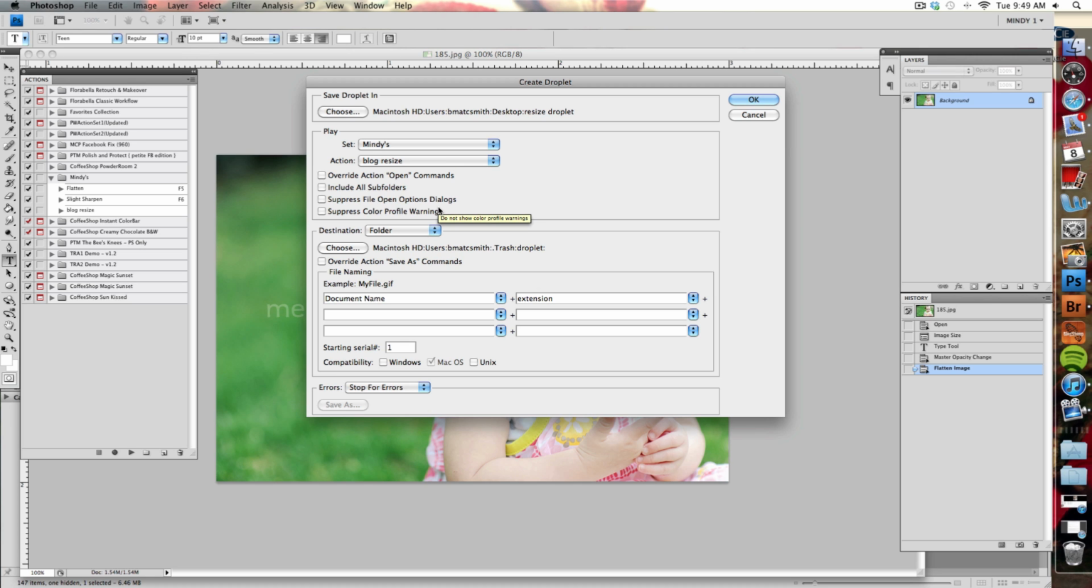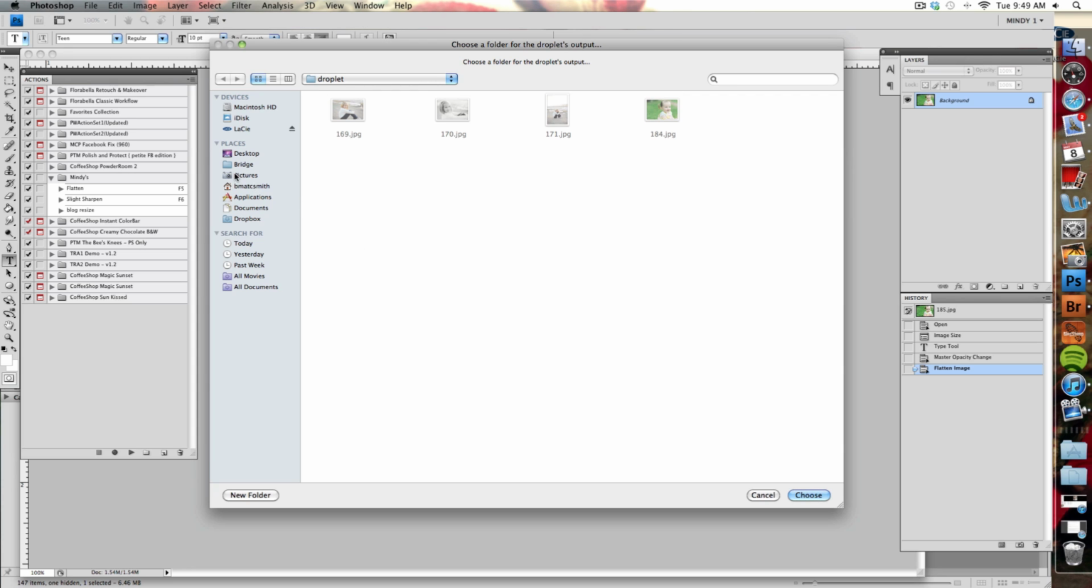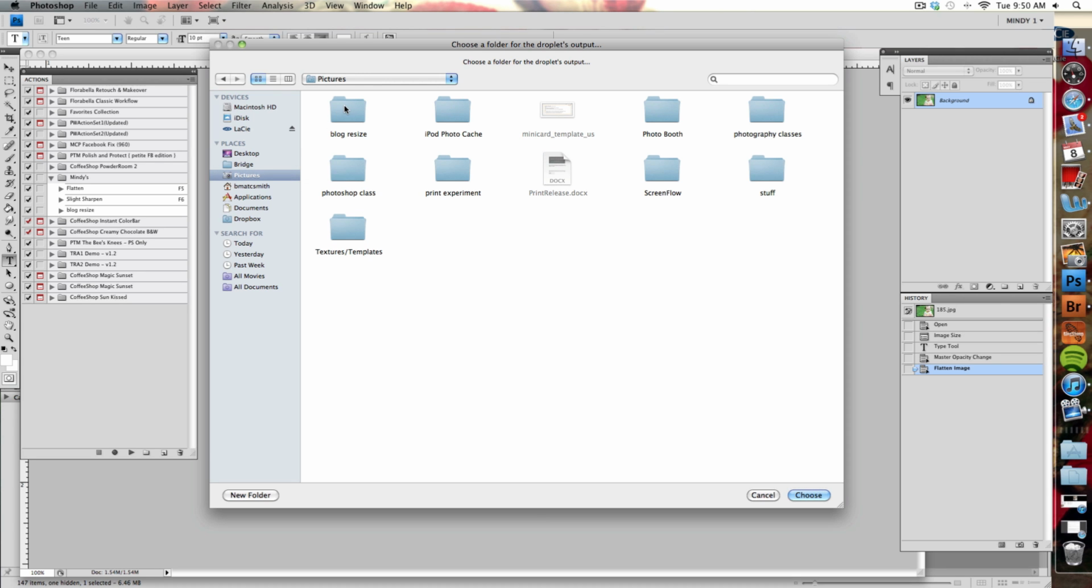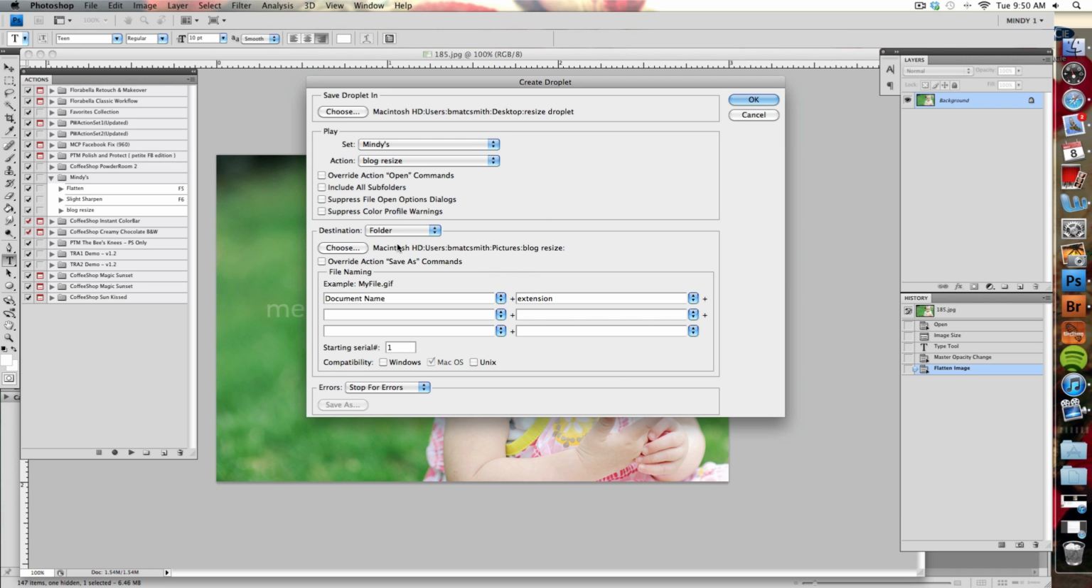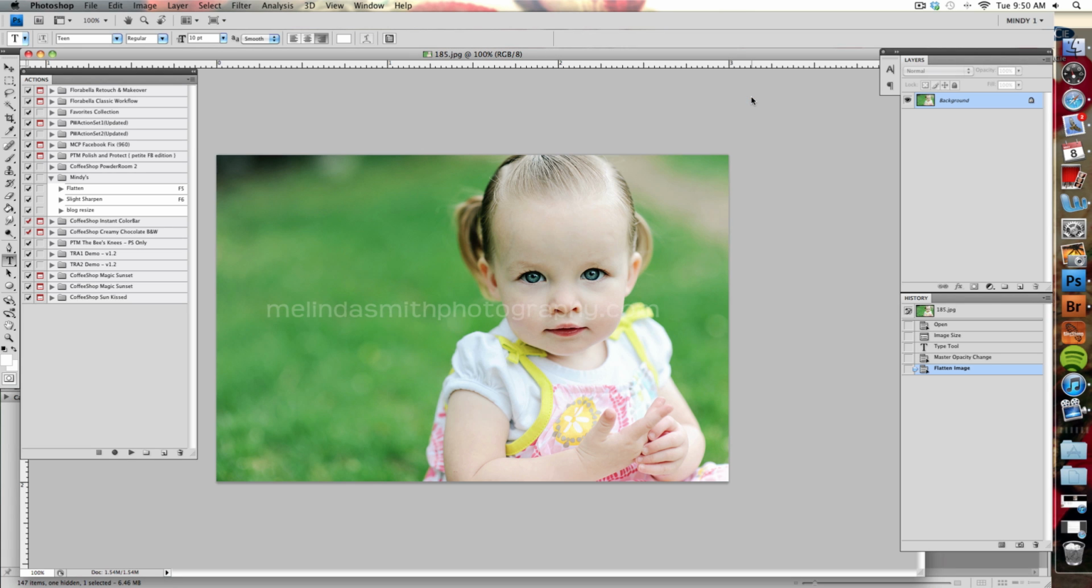You could pick a set and then pick any action in that to automate for your batch processing. I don't do a lot of batch processing for other things besides resizing, just because I like to look at each photo and edit that photo exactly how it needs to be. Not every photo will, we've learned that not every photo takes an action the same. So I usually just use droplets for resizing and things like that. And then we're going to choose a folder for the destination, and we made that folder here, that blog resize. I'm going to choose that, and so that's the folder that they're going to go into, and I say OK.